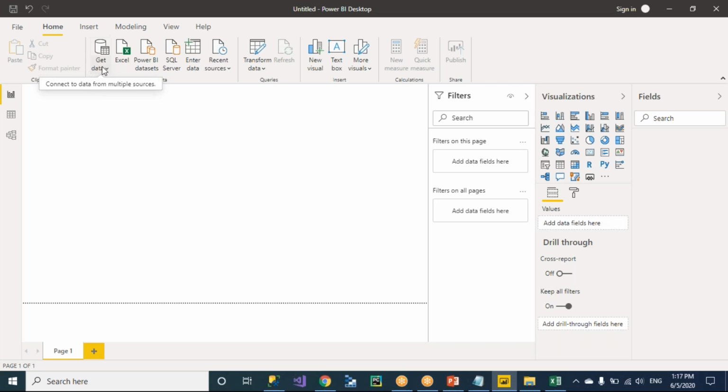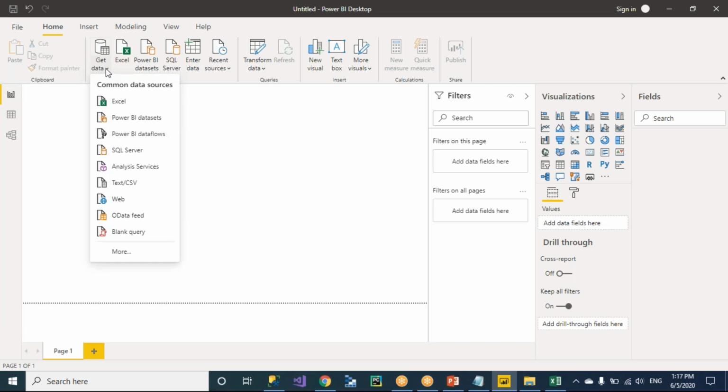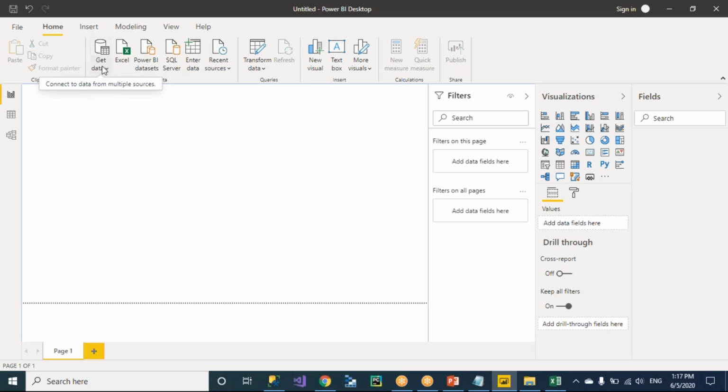If I click on this name text, it shows the list of databases like Excel, Power BI datasets, SQL Server, analysis services, blank query. If I click on the icon, last time I had clicked on text. This time I'm going to click on what? Icon. If I click on the icon, what happens? It opens a new window with the same options. This time I have clicked on the data icon.